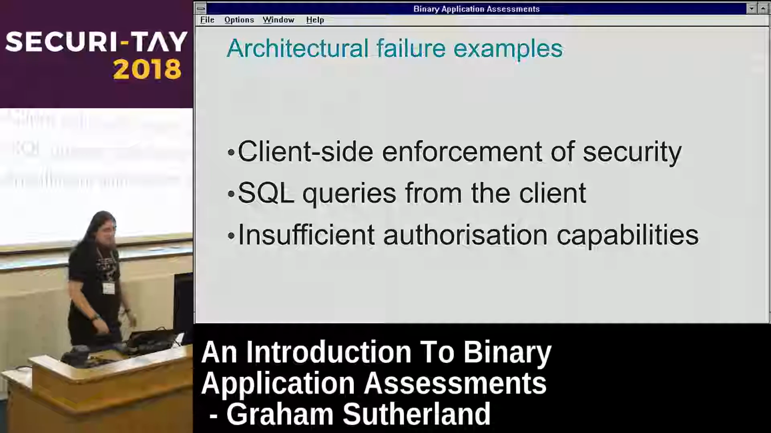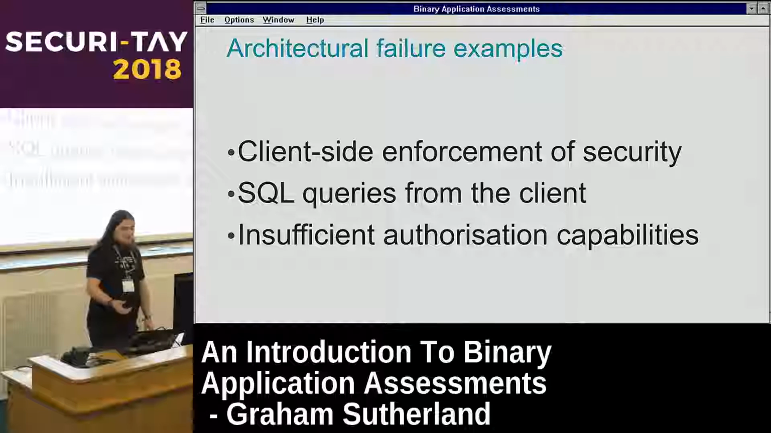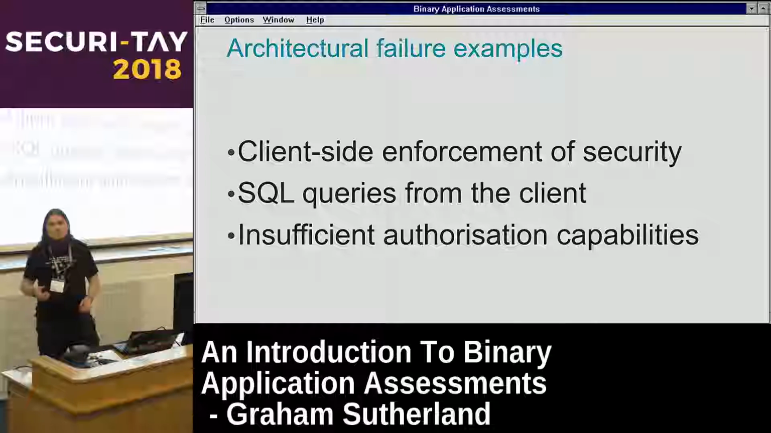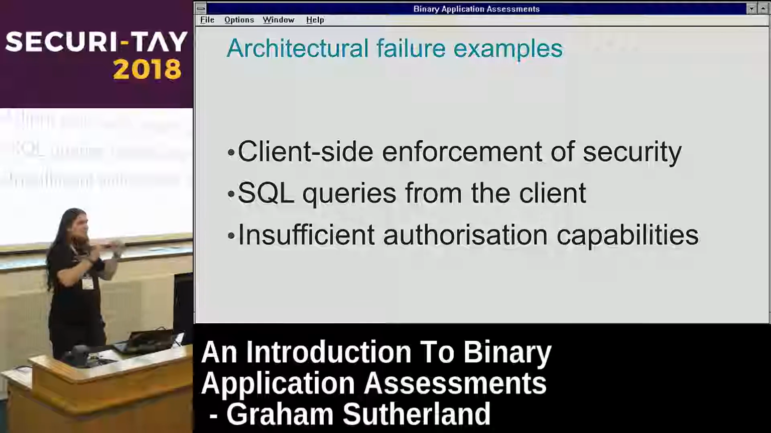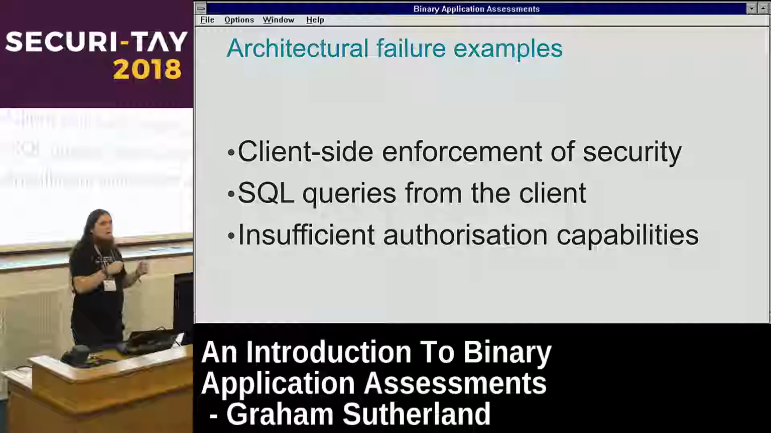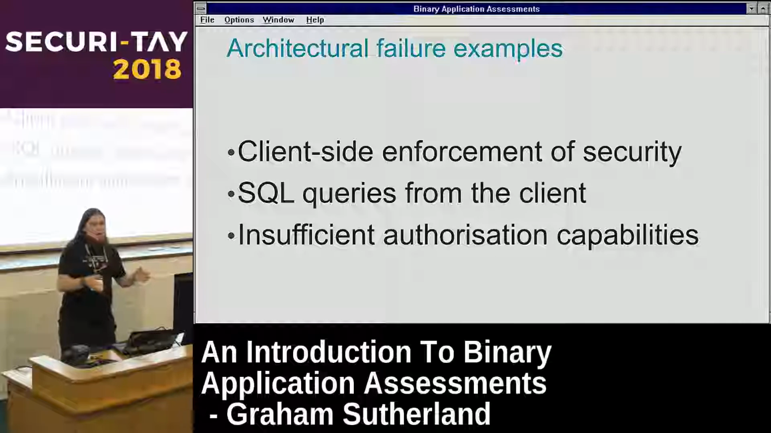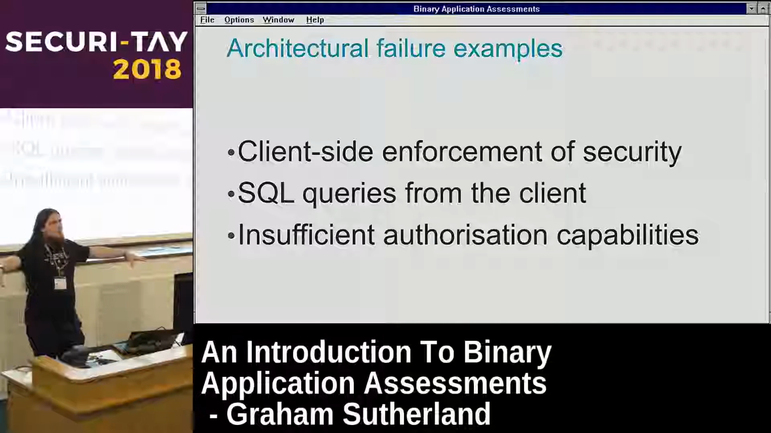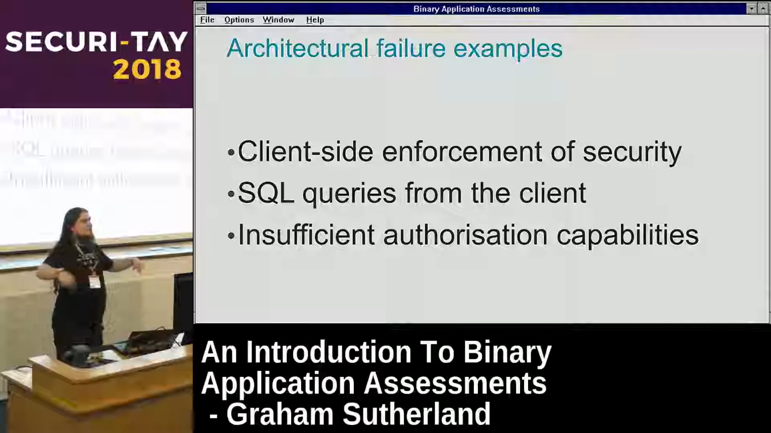And insufficient authorization capabilities. So situations where, for example, you've got a single web service and a lot of things consuming this web service, and they all essentially operate under the same level of authorization, the same privileges, because the web service doesn't know who's talking to it at any moment in time.